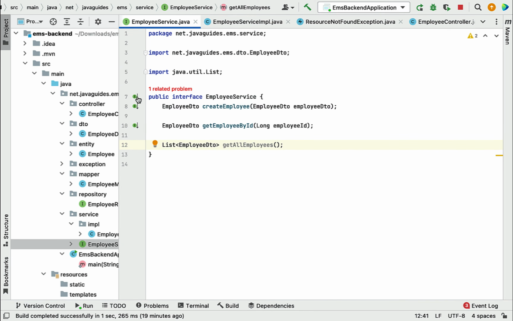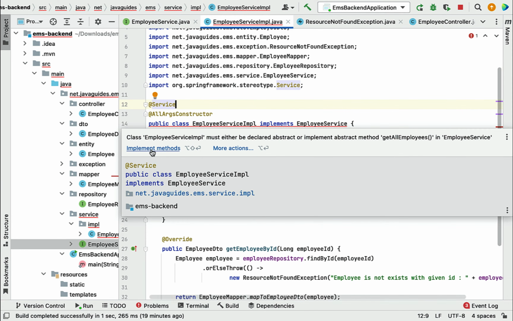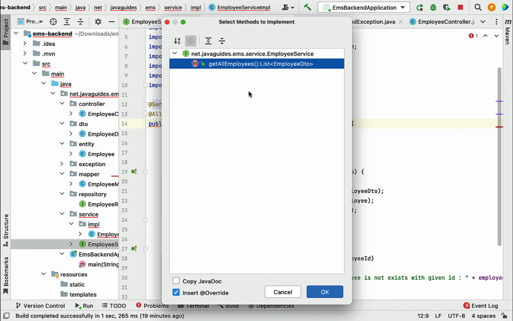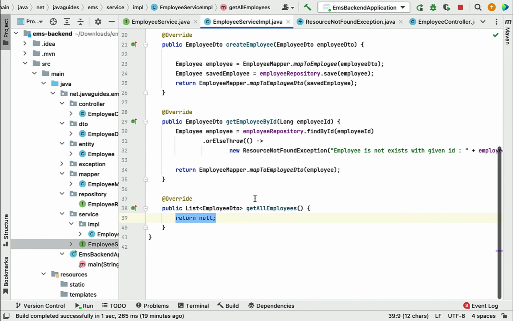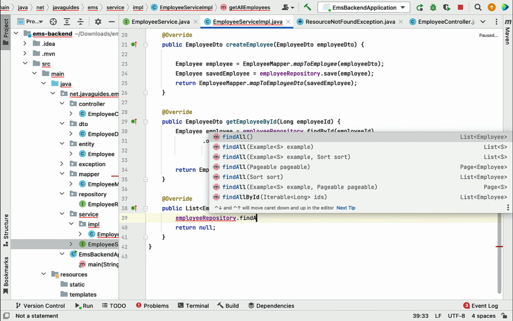Let us head over to employee service IMPL class over here and just mouse over on this class. Click on this implement methods link. Next let us select the method that you want to implement. Click on OK. Alright, now let us go ahead and implement this get all employees method over here. Within a get all employees method, let us call employee repository. It has find all method.